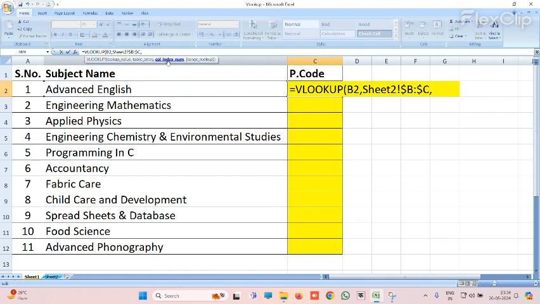Then as per the command, the table array is over. After fixing the array, that is the third step. What is the fourth step? Column index. What is called the column index? I want to take the P code value from sheet 2 to sheet 1. Therefore, my column index is P code. I want to search P code with the value of subject name. So the lookup value is subject name, and the target value, what is target? Column index number, that is P code.